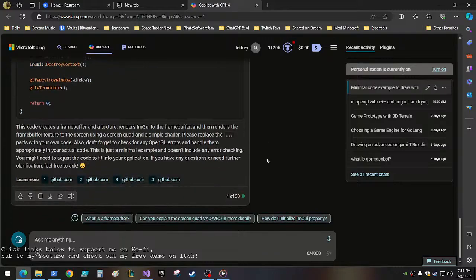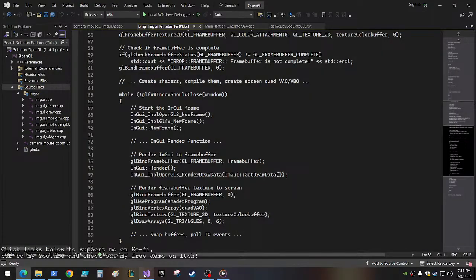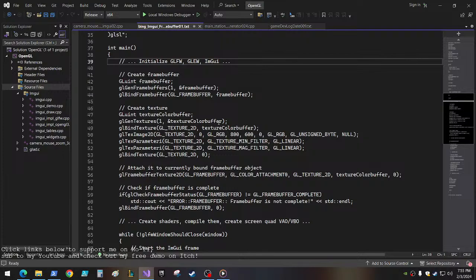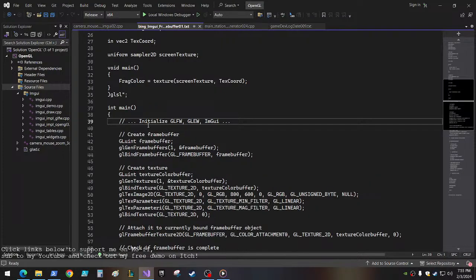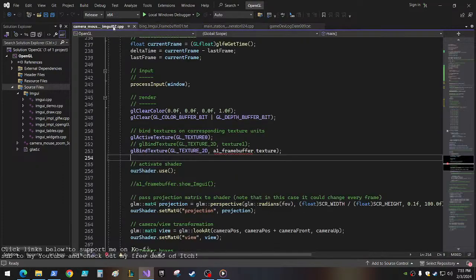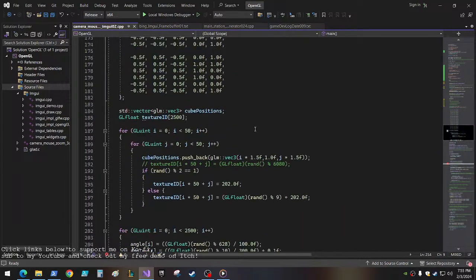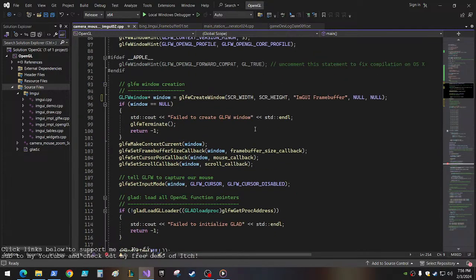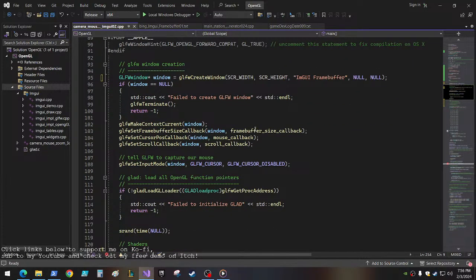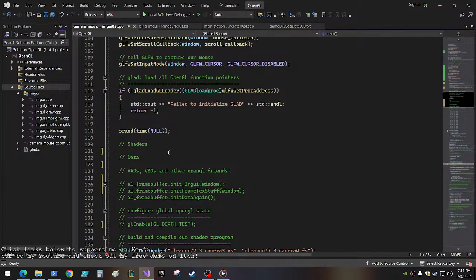Okay. Don't go into the search. Just stay here in the conversation. Okay. Alright. Okay. Create texture, create frame. Okay, so here we go. Initialize GLFW, GLAD, ImGui. Alright. And we are going to take out all this stuff. Okay, so initialize GLFW and GLAD, okay, and then ImGui initialization.